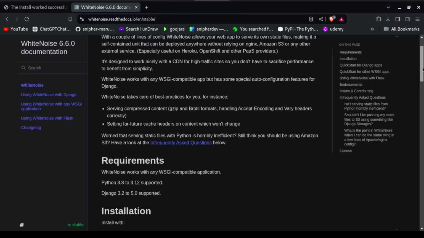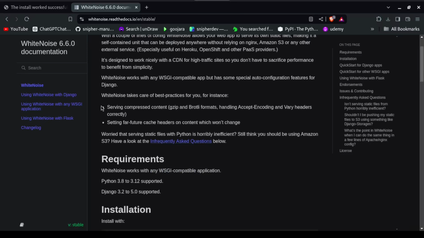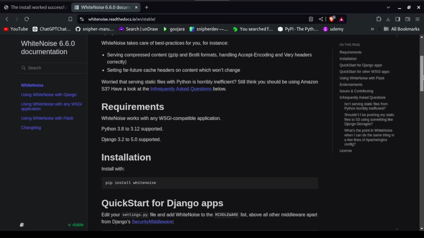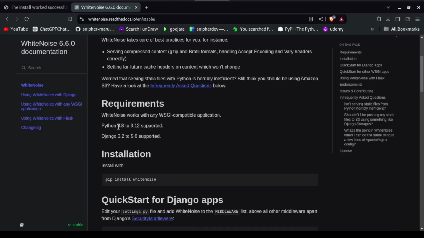You can see WhiteNoise takes care of best practices for you. For instance, serving compressed content, setting far-future cache headers on content which won't change. Okay, so things like our images, those static images that we add in our websites, and also our CSS, those are the things that WhiteNoise will be handling. As for the requirements, if you have Python 3.8 to Python 3.12, you are supported, but anything less is not supported. And it also supports Django version 3.2 to 5.0.